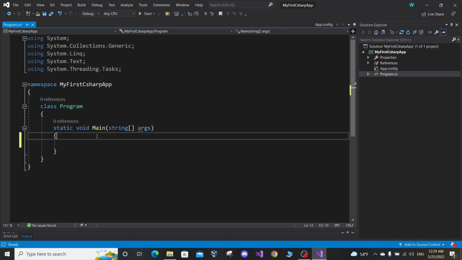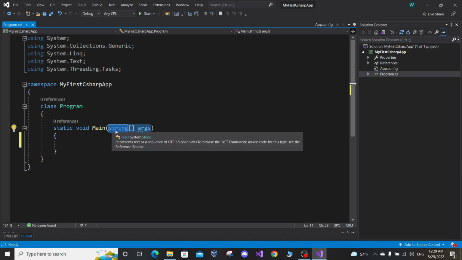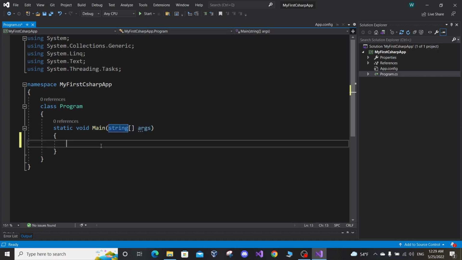C# is also case sensitive, meaning that Main with a capital M and main with a lowercase m are not the same. Then this is the list of arguments of a function, meaning that the function can take inputs using the list of arguments. Again, guys, when we reach the discussion of functions, we will discuss everything in detail, the syntax of creating a function and what the signature of a function means.